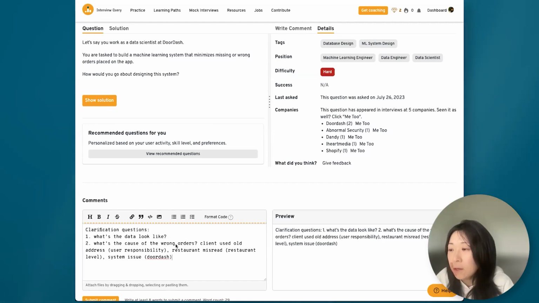Yeah, I'm thinking for different causes of this problem, the system can be very different. If we want to build one comprehensive system for everything, I think that can be challenging. Maybe we can just focus on one issue for now and try to expand it as we move forward. Sounds fair. Let's say we'll focus on one issue, maybe the system issue. I'm thinking we can check the order in our system: when the order is made, we double check it to make sure there's nothing wrong with it.